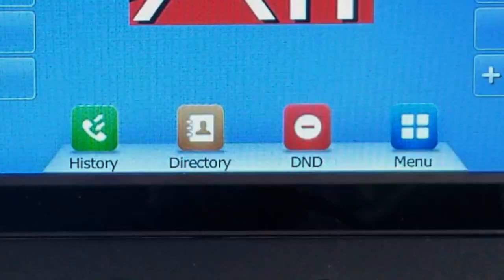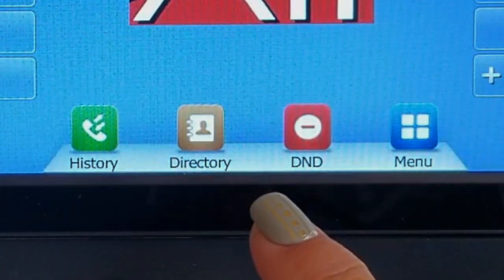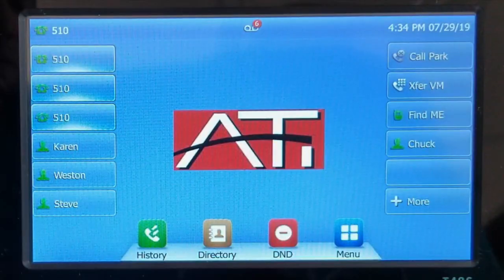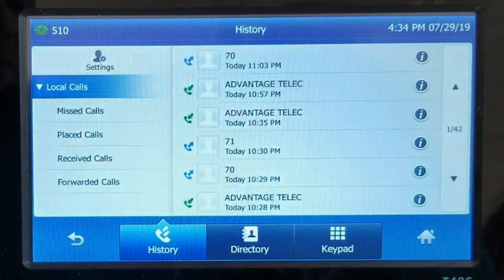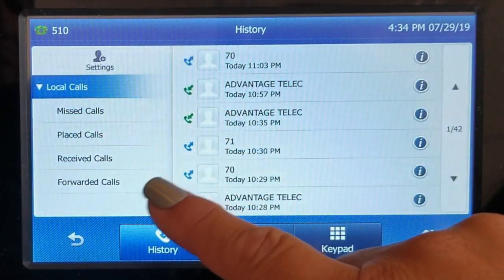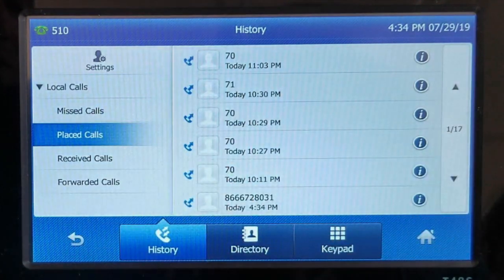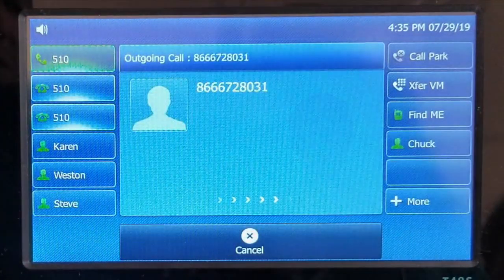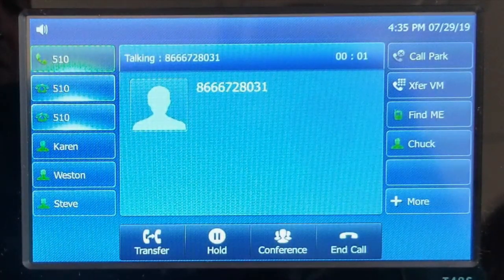While in idle, you have History, Directory, Do Not Disturb, and a Menu button. From History, we can see our missed calls, our placed calls, received, forwarded calls. We can also dial from here just by pressing the button.